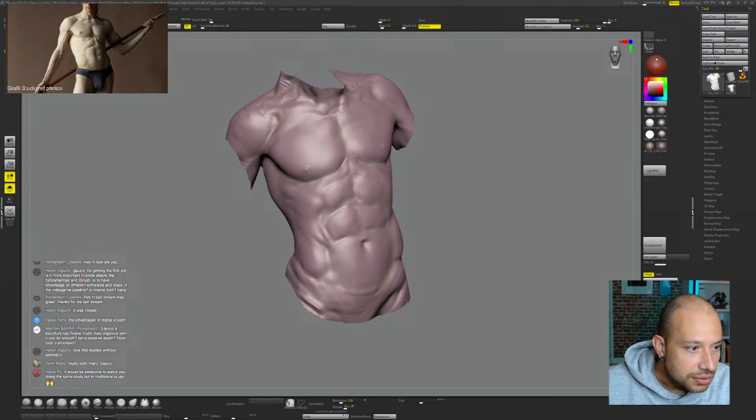Let's see. All right. Yeah, there you go. So what's the most important way to define the anatomy and get everything to look very natural without losing the structure, but also making sure it doesn't look like an anatomy chart at the same time? That's a really good question. I think this comes with practice.